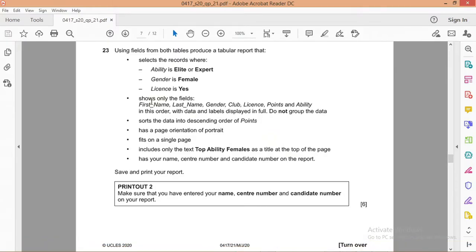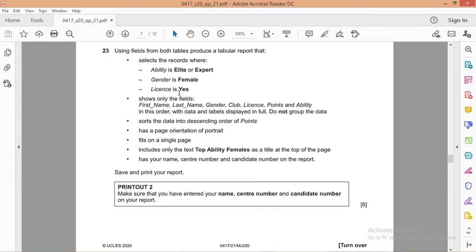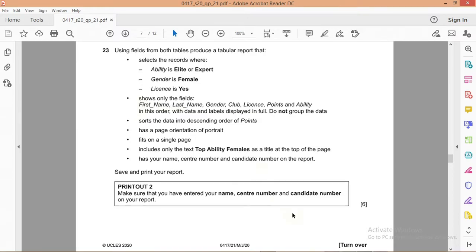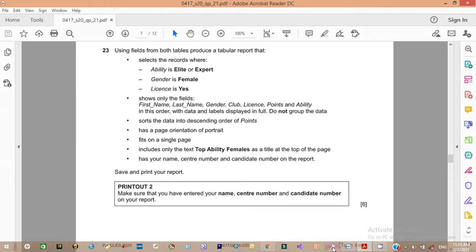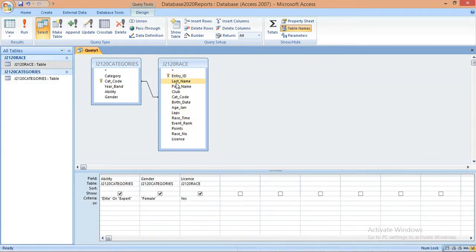So now to complete the remaining ones, first name, last name. I'm not going to input gender again since I have gender already. Also, I'm not going to input license since I have license already. And no, I'm not going to input ability again because I have ability already. So don't forget that this record has to appear once. So the remaining fields I'm going to enter are first name and last name. Let me just start with the first two. I will double click first name, then double click last name.